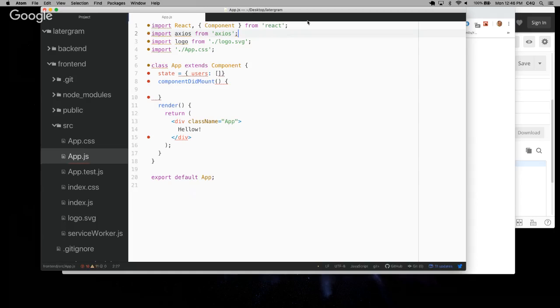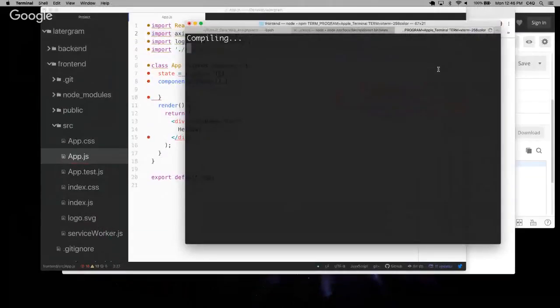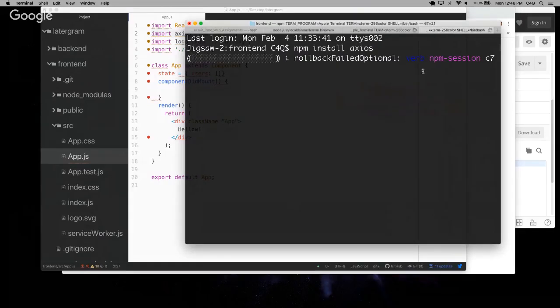Axios. But we don't have Axios yet. So let's go install that. npm install Axios. Oh, we are so close.